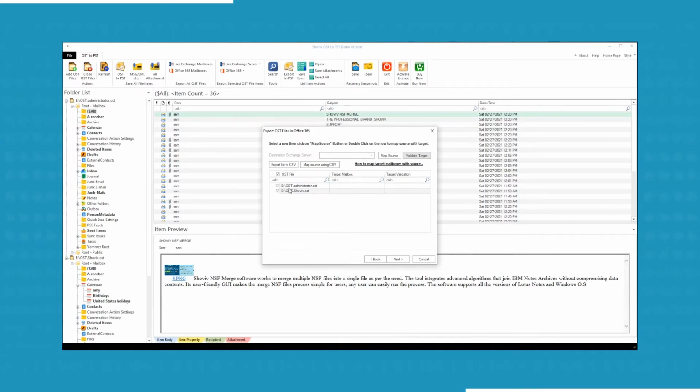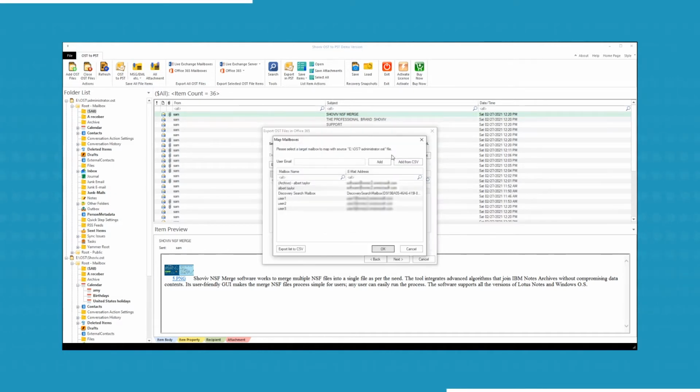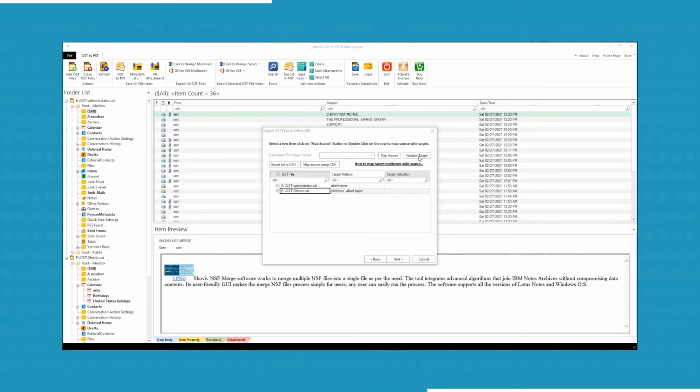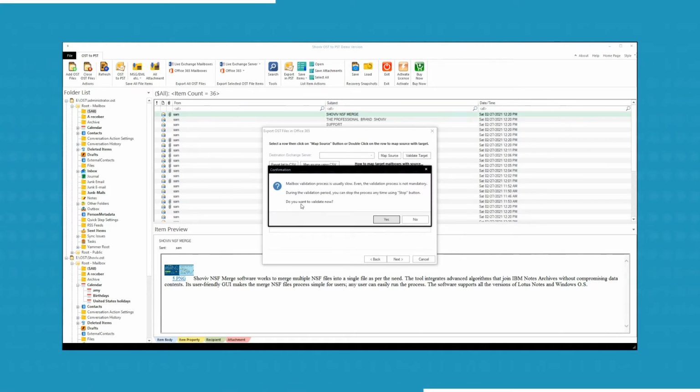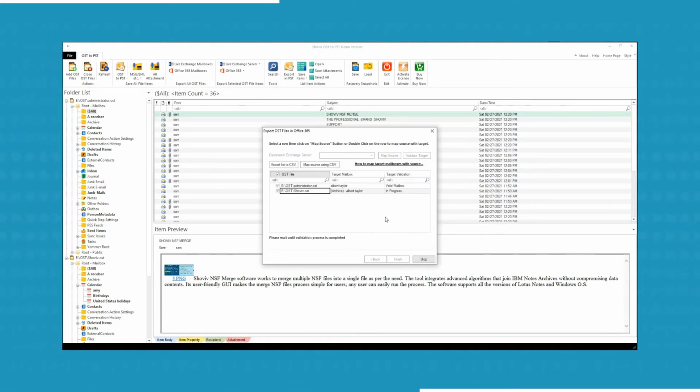You can export source or target mapping list into CSV format. You can map source with target mailboxes by using CSV file or map source option. Select the mailbox and click OK. If a mailbox is missing, you can add it manually or by using CSV file. Click on Validate Target to check the selected mailbox's validity. After the validation process is complete, click Next.